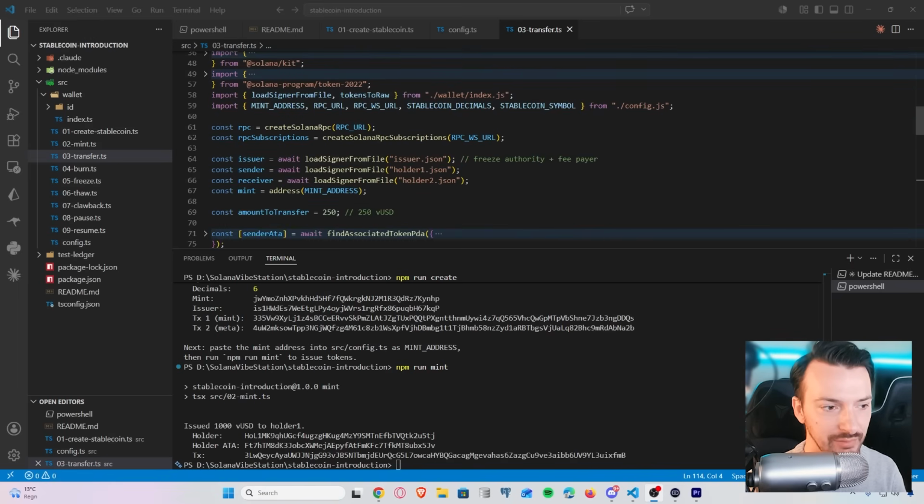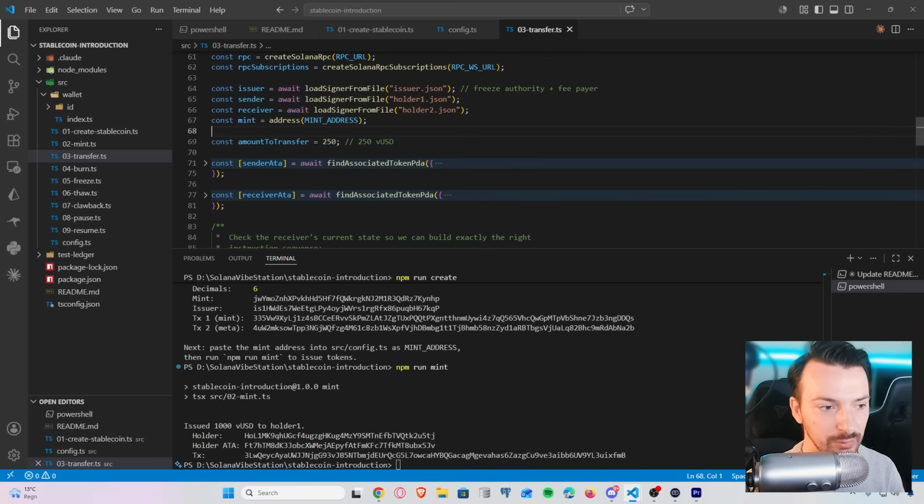Once again, we import everything, and here we are going to derive our addresses, or our signers better, and we're going to use the issuer, once again, the first holder and the second holder's wallet. Then we're going to derive these token accounts, or these associated token accounts.